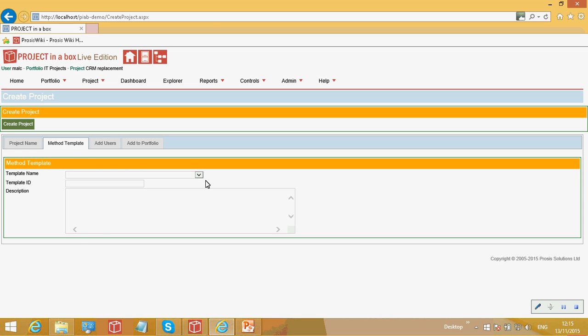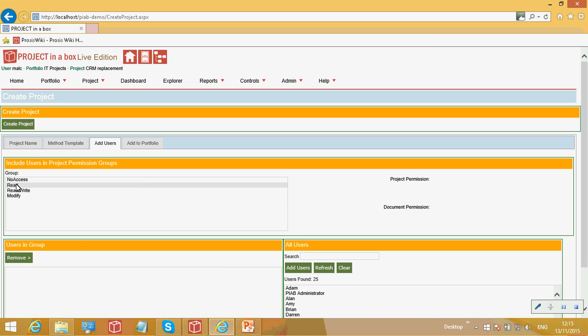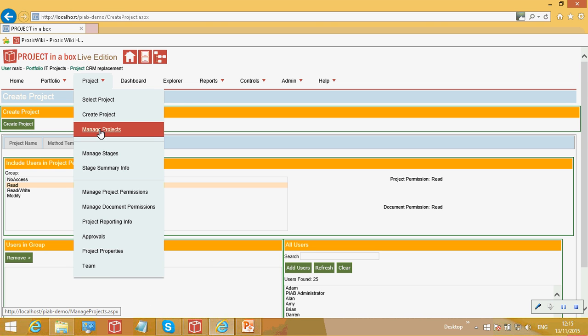So we can come through here, choose the method template we're interested in. We can then add users to the project, permissions groups in exactly the same way, add it to a portfolio if we want to, give it a name, create the project. All very straightforward. Same with managing projects.